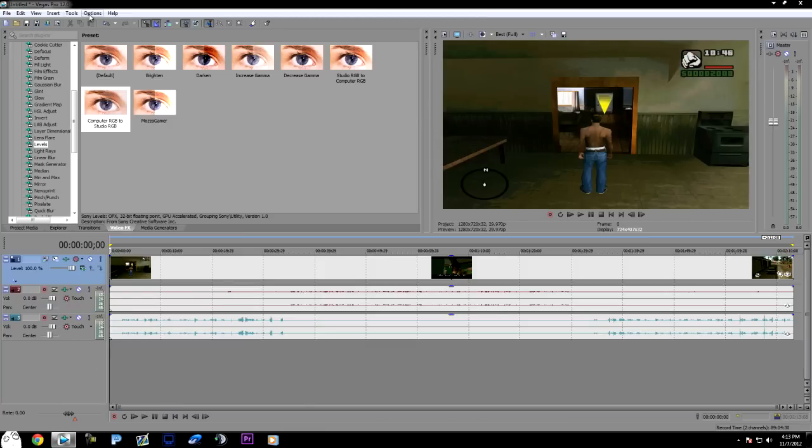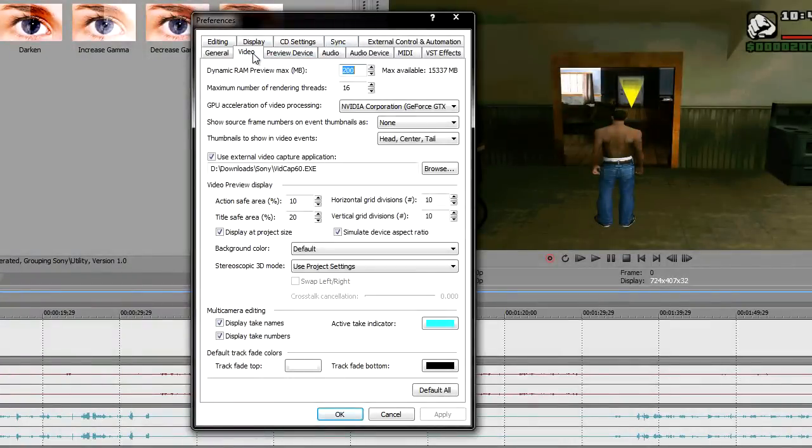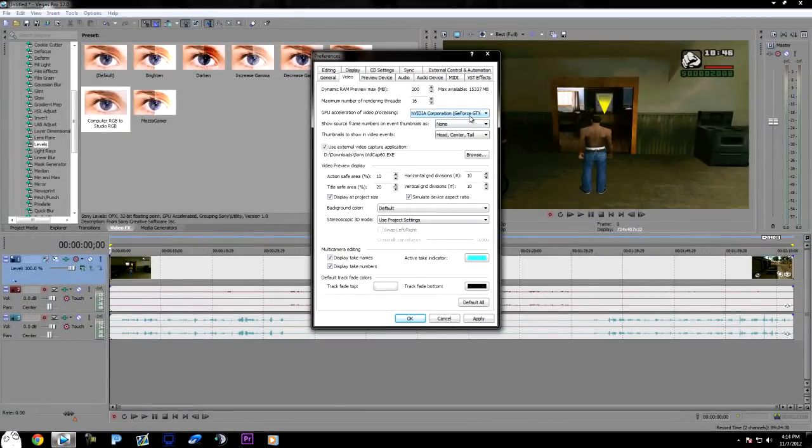And also for some GPU acceleration, if you have a GTX 400 series all the way up to 600, if you have a good graphics card and you want to render really fast, just go to options here, go to preferences, and then go to video, where it says GPU acceleration of video processing. Just check your graphics card if you have one. As you may see, I've got a GTX 670, which is a very good graphics card.